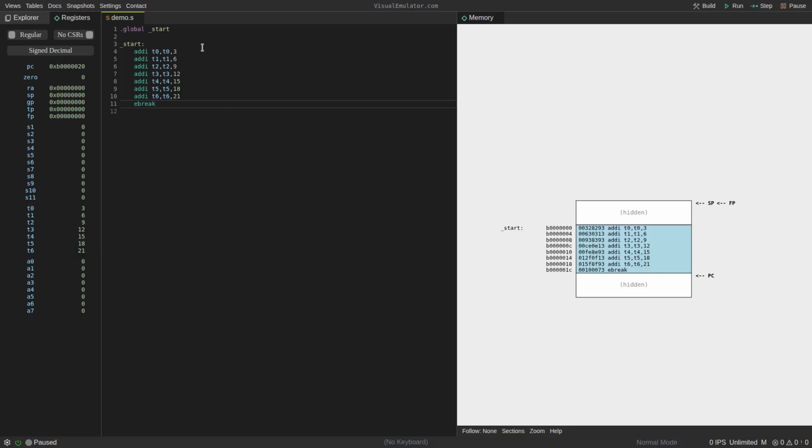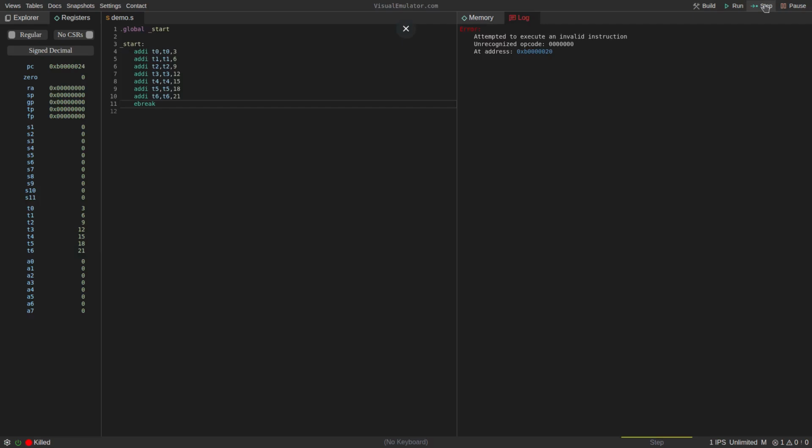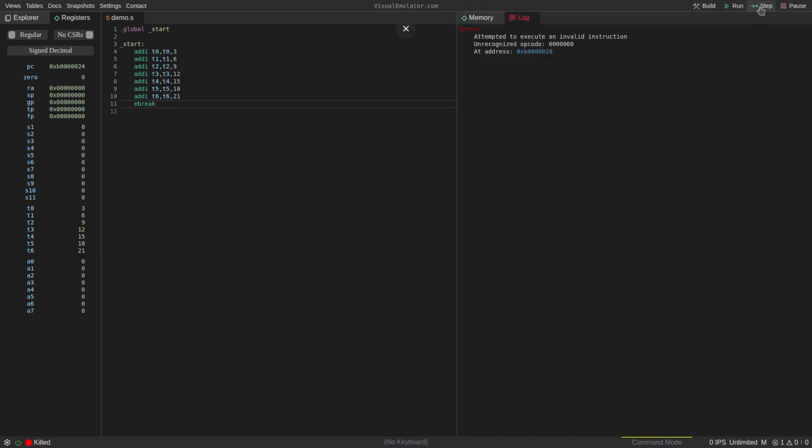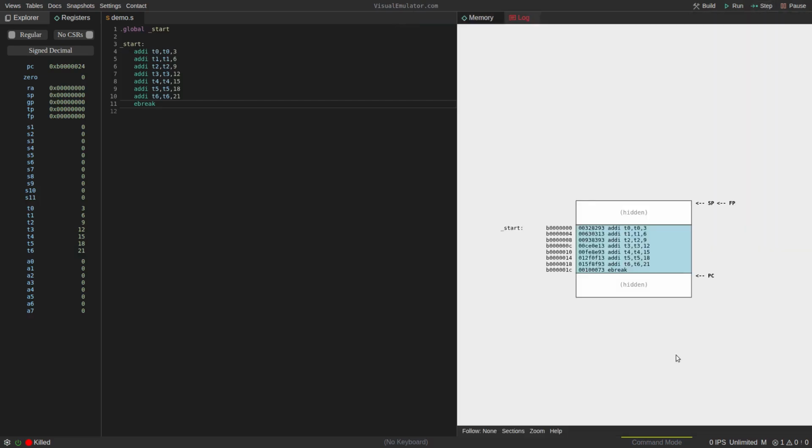One thing to note when we run this program, let's go ahead and run it one step at a time again. Now, I accidentally clicked the step button here and we get this invalid instruction. That's because I tried executing whatever instruction just came after the end of the EBREAK, which was all zeros. And so that's why I got that error. So let's go ahead and restart.